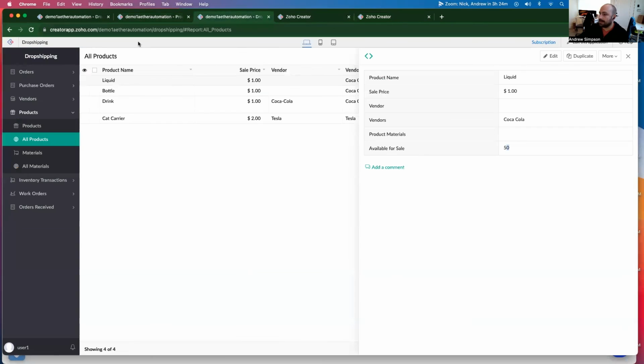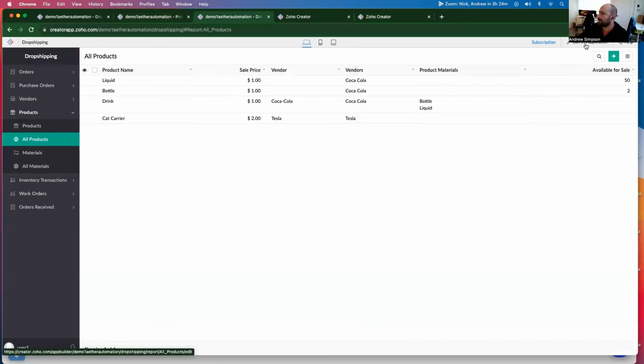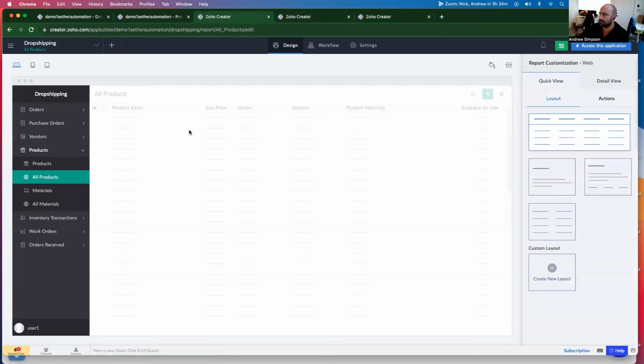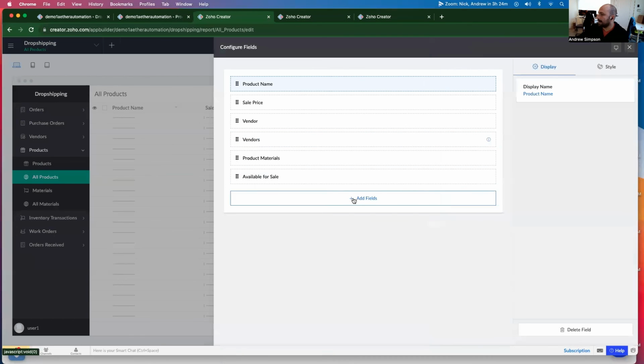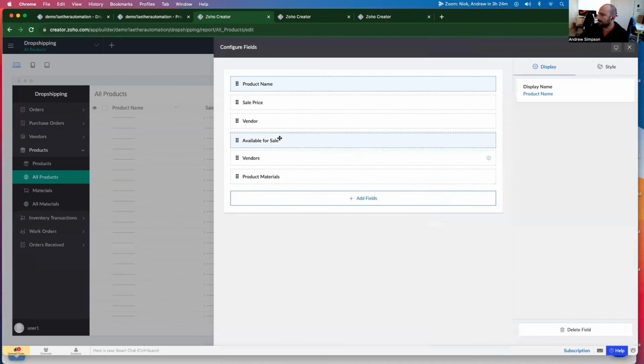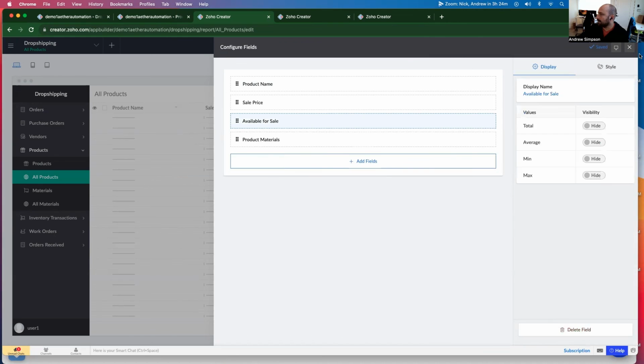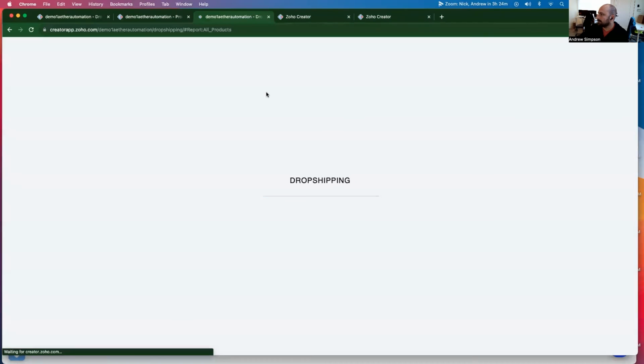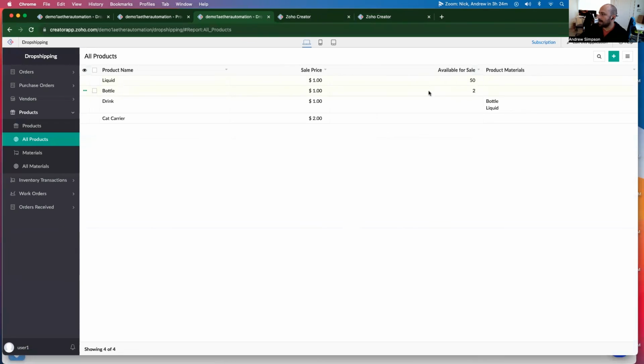And if I look at the products, let me go ahead and edit this application. And if I add a field, which is the product available for sale, let's put right here. Let's remove the vendor, delete the field, delete the field. So now we have the updated amount of both the bottle and the liquid. That runs once a day at this point.